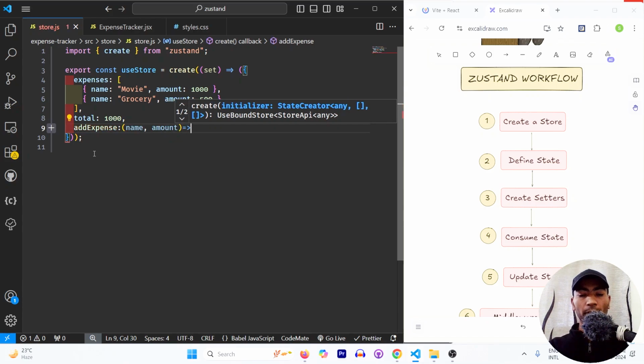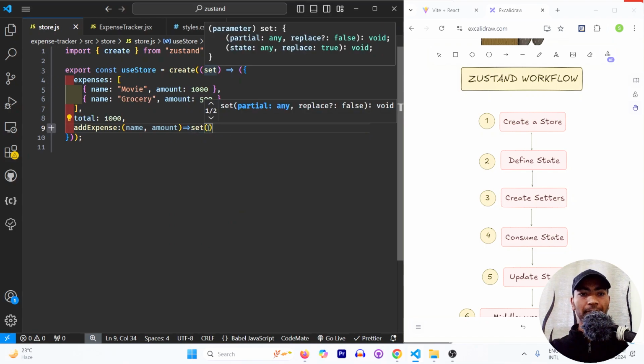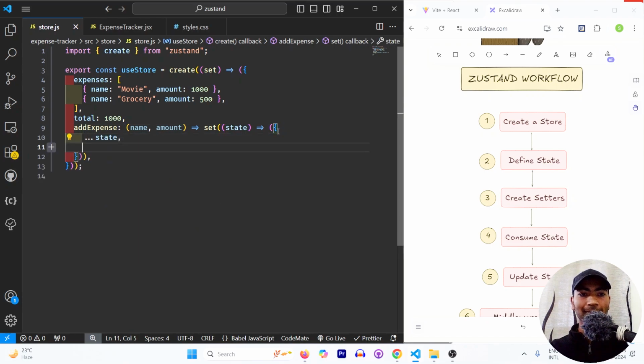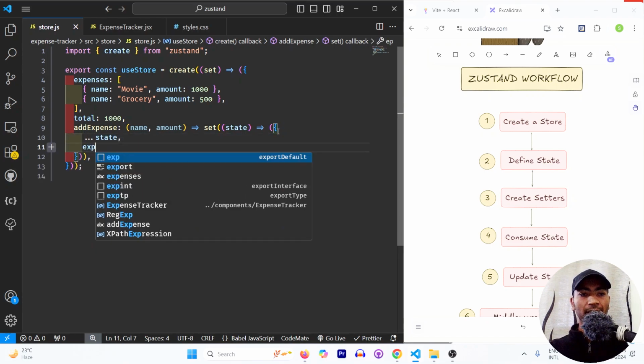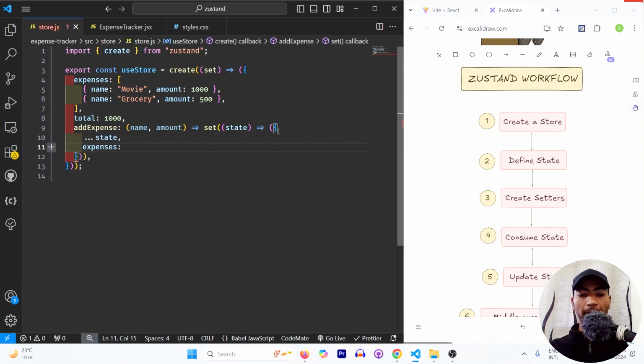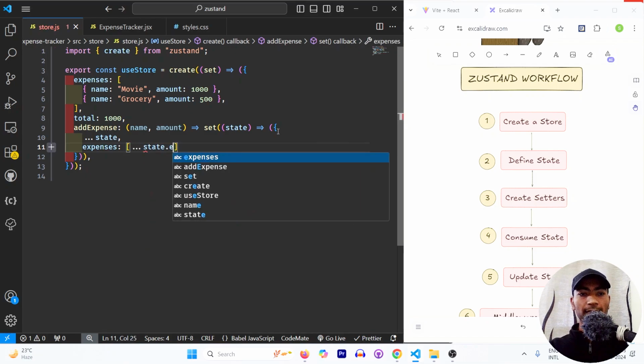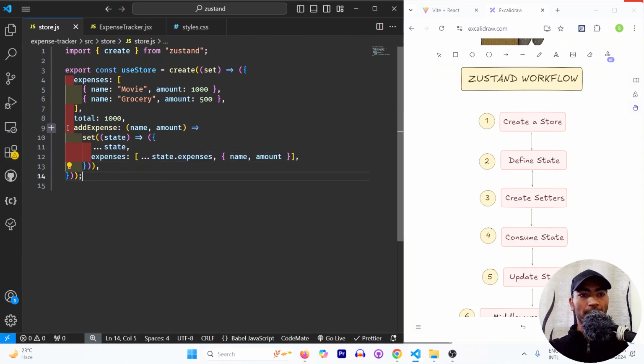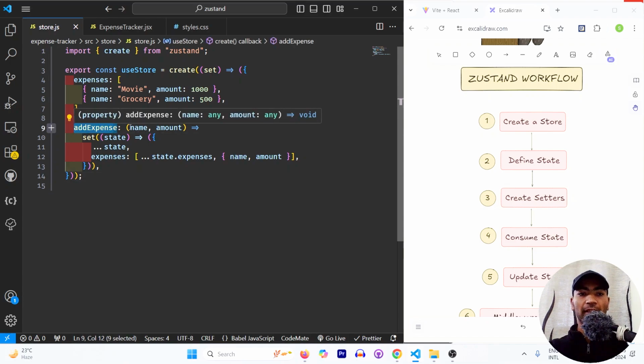This is a function, right? So it expects us to return something. I will say set. This is the set that we are getting from here, and inside this it takes a callback function which has the inherent state in it, and it expects us to return an object inside which firstly I will spread the already existing state, and then I'll say expenses. So I will modify the already existing expenses. I'll say dot dot dot state dot expenses comma name comma amount.